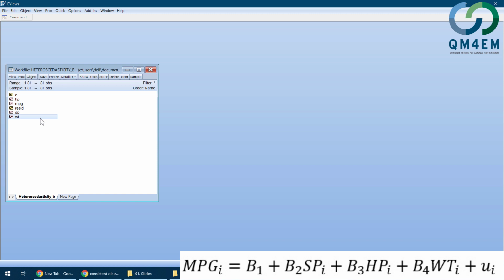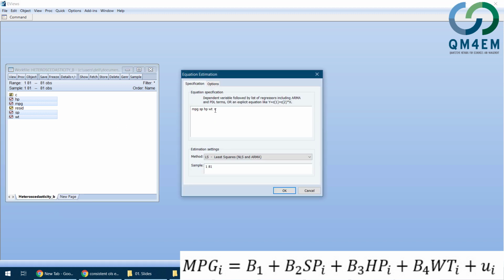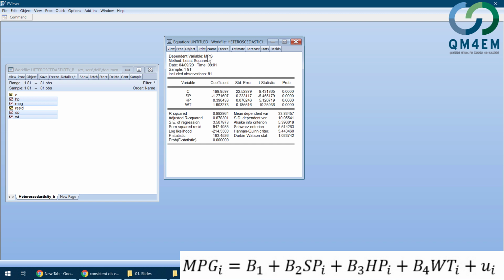For the steps which I asked you to perform, first of all I asked you to regress mileage per gallon on top speed, then the horsepower, and then the weight of the vehicle. Open them as an equation, take the constant at the start so that it gives me the values as per the defined model: mileage per gallon regressed on a constant, SP, HP, and WT, the 3 explanatory variables. I press OK. I have the result.